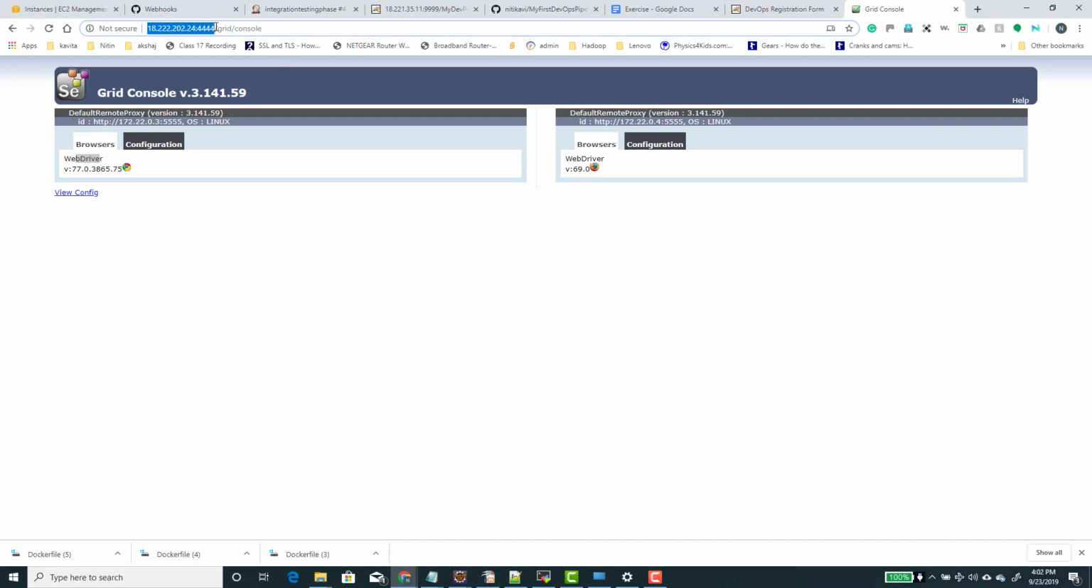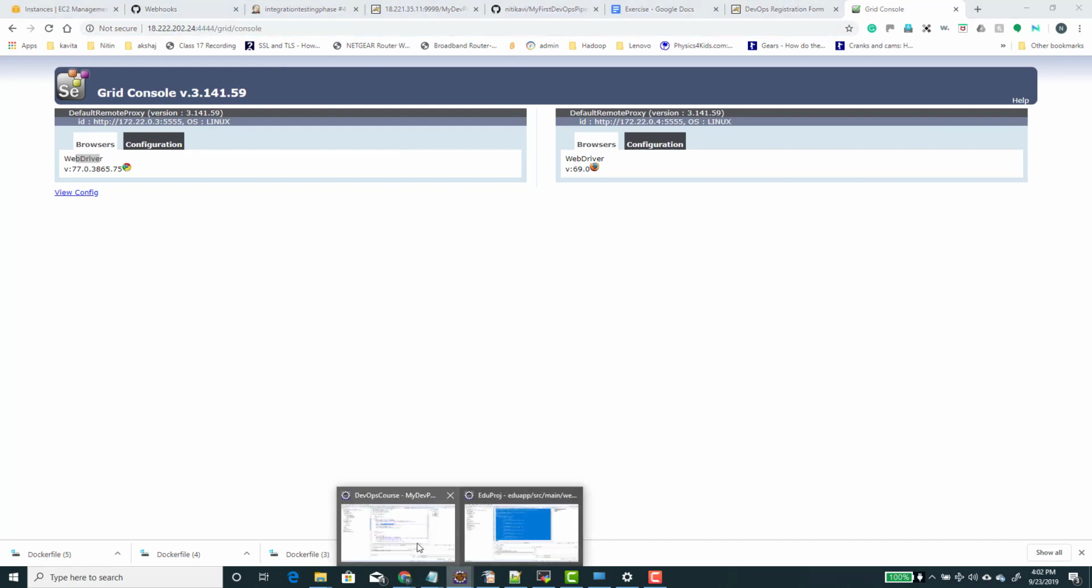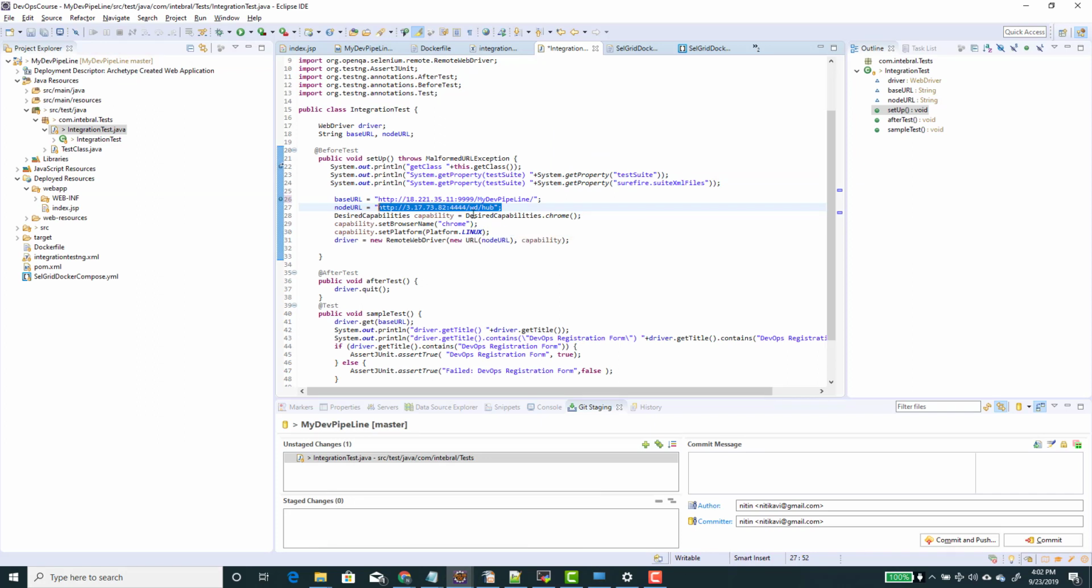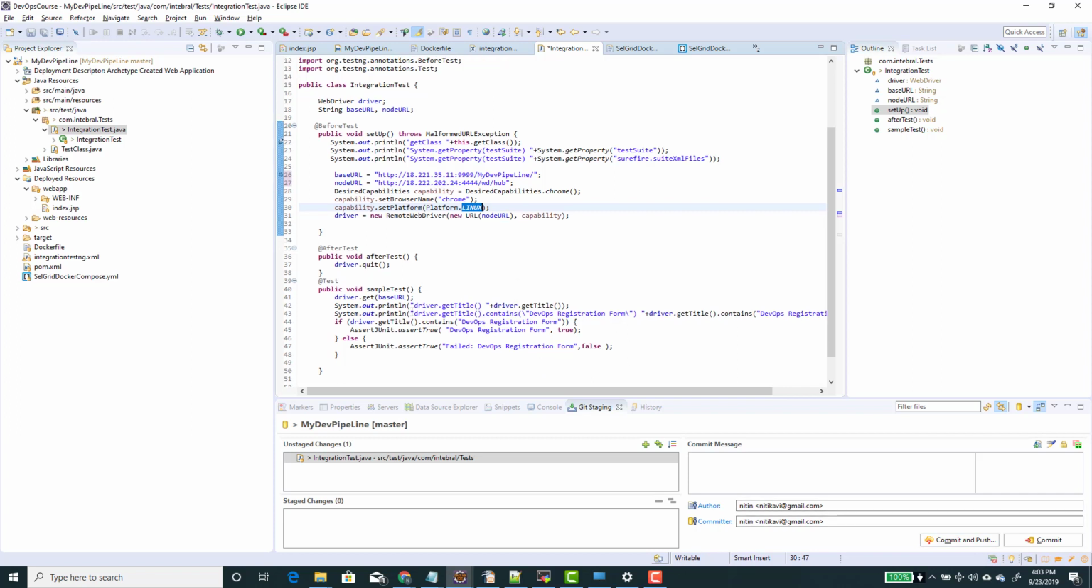So I'm just going to take this IP address, go back to my IDE, and paste, or rather change the IP address here. Everything else remains the same. My desired capabilities is that I want to run this test case on Chrome, and I want to set the platform to Linux because I'm running it on CentOS. Okay.